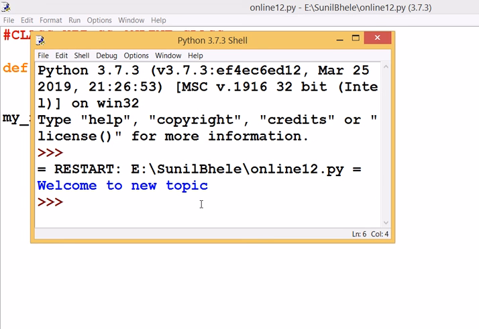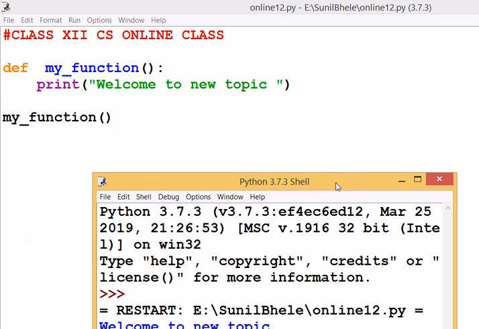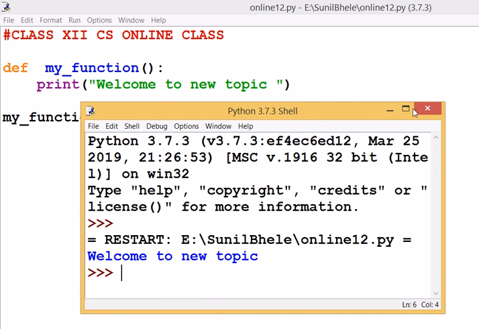This time you see the output welcome to new topic is displayed on the screen because you call this function, and when you call this function, the statements or instructions written inside the function execute. That's why you see the output on the screen.